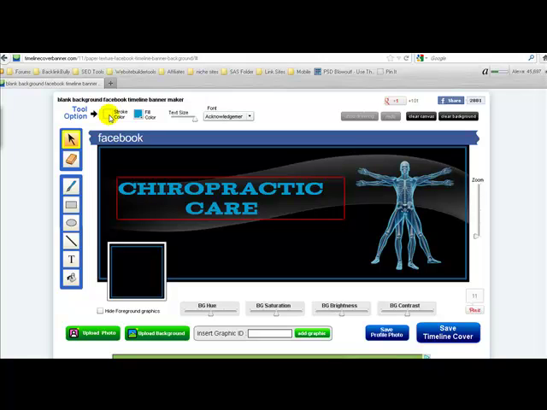Let's see here. Text font size, redo. Chiropractic care. I could type other things inside here if I want to, but for this demo you get the idea. It would just be a repeat of pretty much this here. Let me click that down a little bit more.